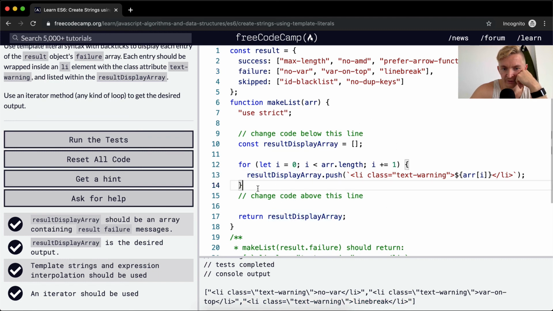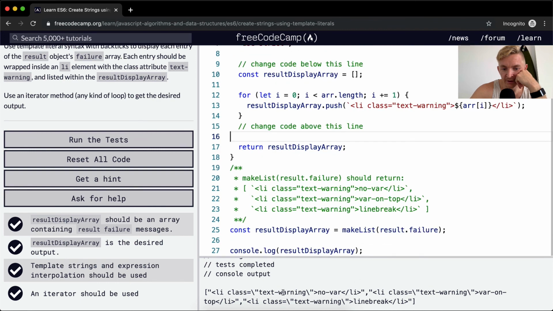And now once that loops, once i becomes 3, i is less than array.length, that's not true. So this for loop stops executing. And then we come down here and we return result display array, which we have pushed those last three values onto. And that's how we get this section, this result. And it's the right result.